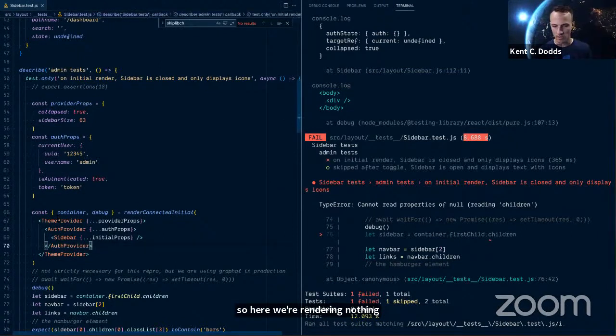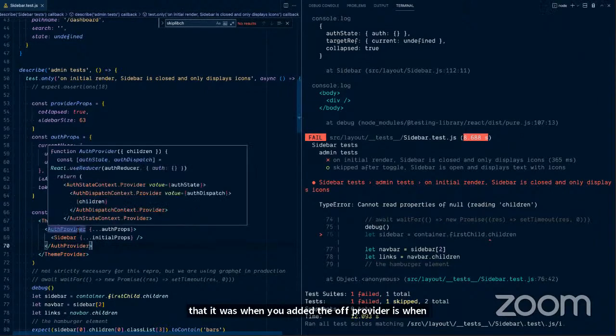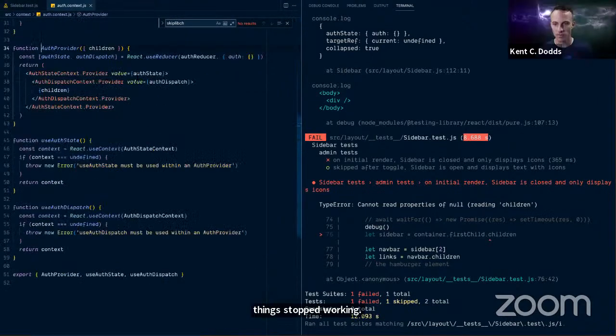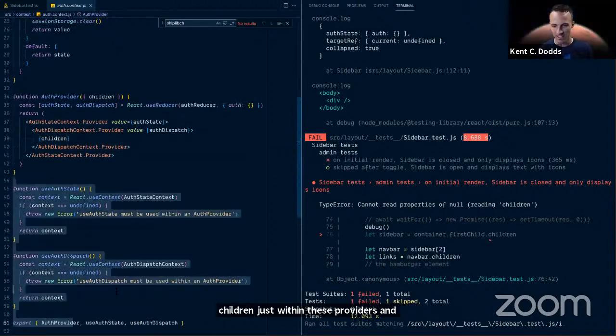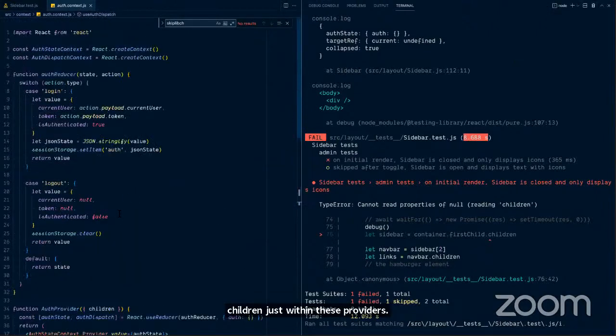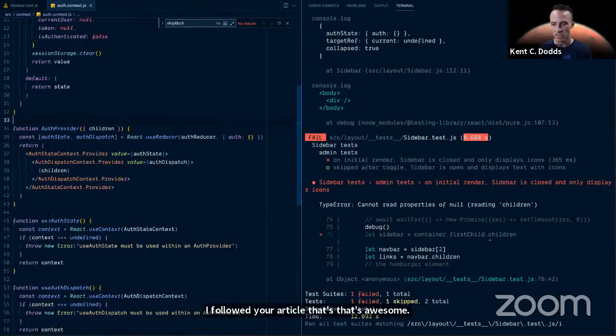So you say that it was when you added the auth provider that things stopped working? Correct. Okay, so if we go into this auth provider, then this does accept children and renders those children just within these providers. And yeah, this actually looks very familiar. I followed your article. Yeah, that's awesome. I hope you love it.